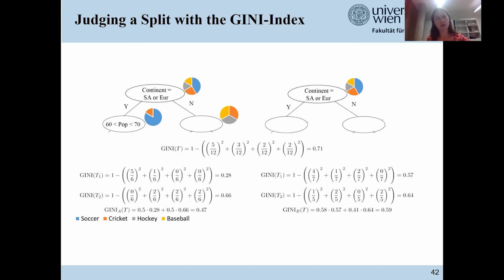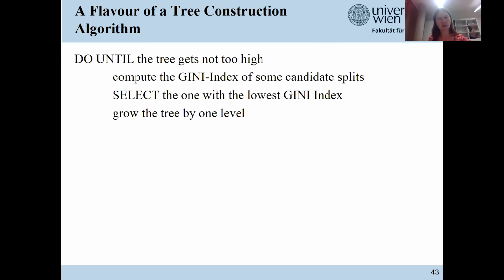And there's another question, which is on the tree construction. How can I tell if a particular tree is too high or not? Thank you for this very good question. Indeed, you need a labeled test data set to tell so.